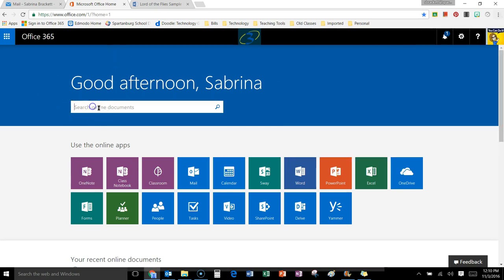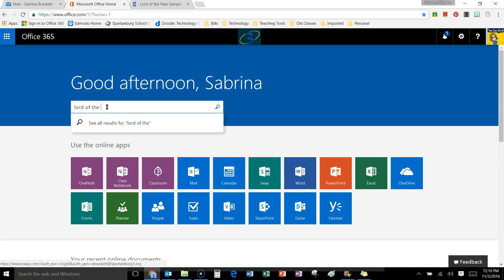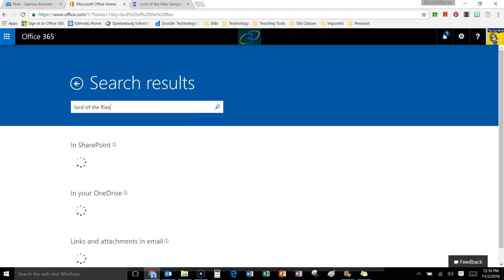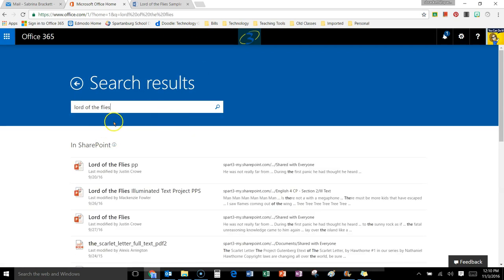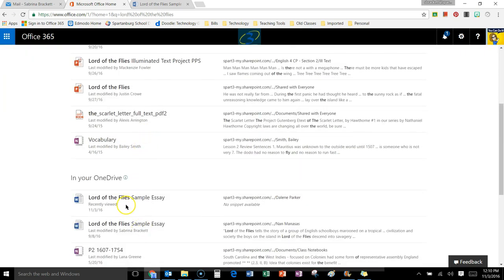So the great thing about saving things to the cloud is that instead of having to go to OneDrive and instead of having to look all over the place to find it, if you know what the title of that essay is, you can just type it here in your search for your document. So the sample essay that I'm using is Lord of the Flies. So I'm just going to Google it. Well, actually, not Google it. I'm going to search within my OneDrive and all of my online information, and there it is, my Lord of the Flies sample essay.